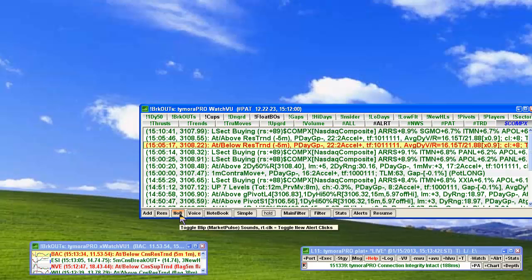Something to remember too, you have this no B button. As alerts are coming into the system, I tend to like it when I'm trading because it sort of gives a feel of the market. As more and more alerts are moving higher, Tymora sort of makes that boop, boop, boop sound. But that might be annoying to some people. Of course, if you don't want that, you can click the no B button, and that will disable that sound.